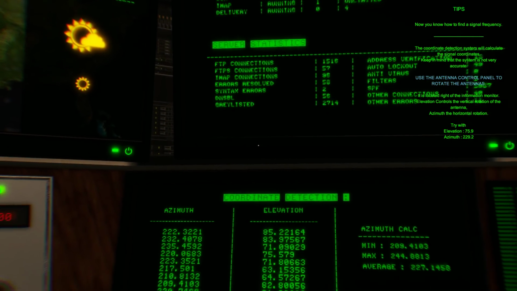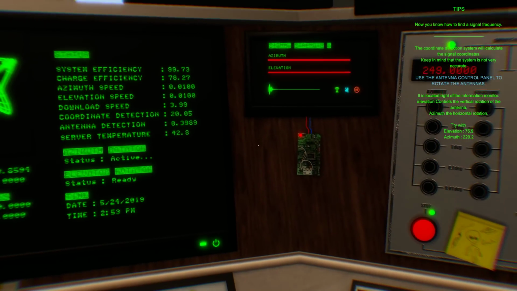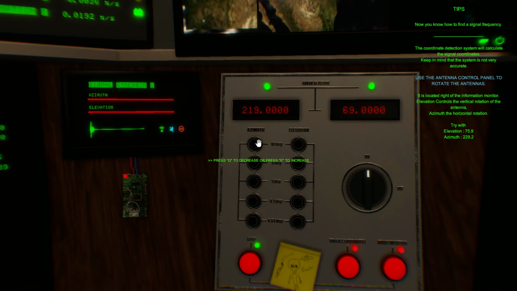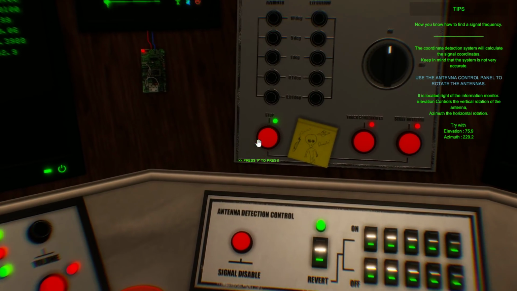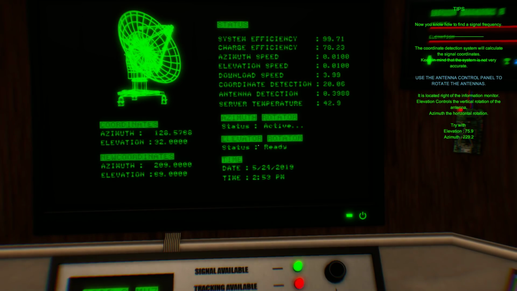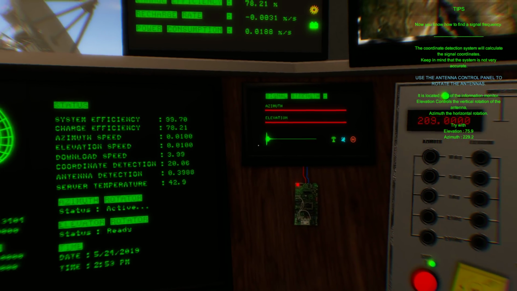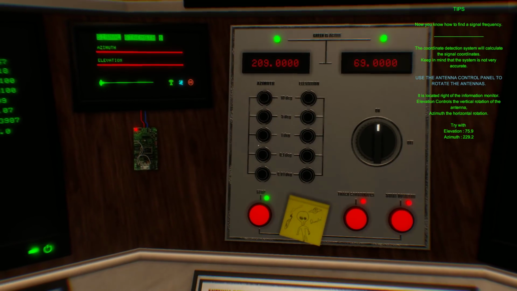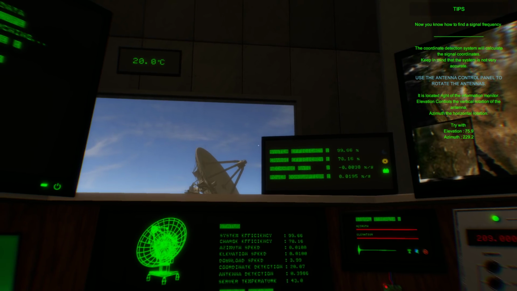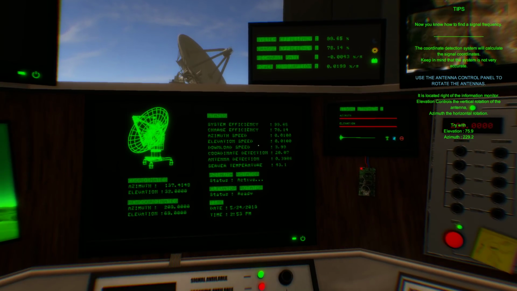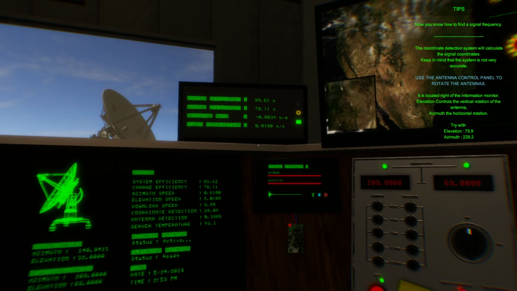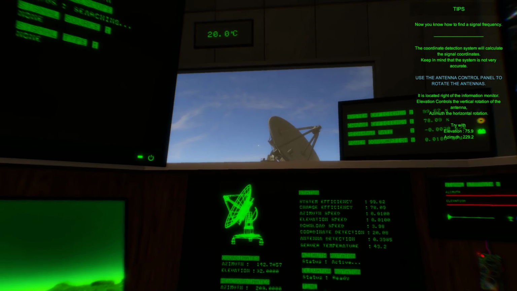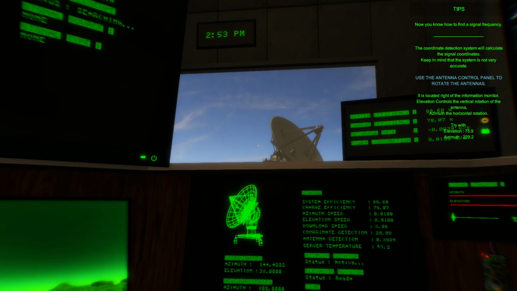Oh, I should have done minimum maybe on the azimuth, 209. Let's try that. Hopefully now it will go to 209, which is closer than the 249 we had it at earlier. So this is the waiting part of the game. You can increase the speed of the antennas with upgrades that you pay for with money that you earned by locating signals.